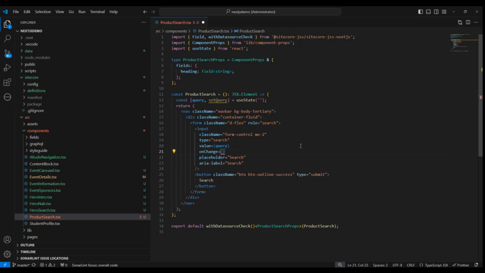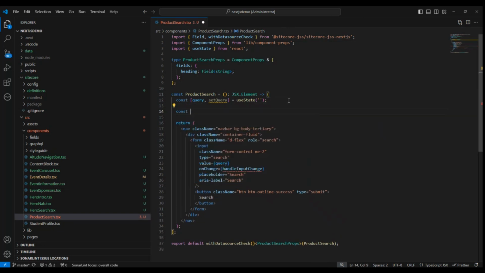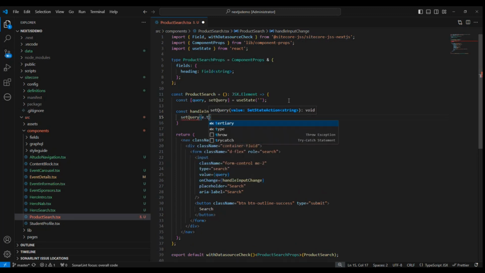For that I'm creating a method handleInputChange. I'm handling the input change. The input value is changed, so I'm handling that. So I'm creating a method called handleInputChange, and I'm calling the setQuery method for setting the variable.